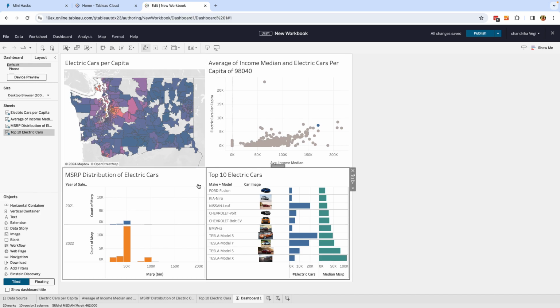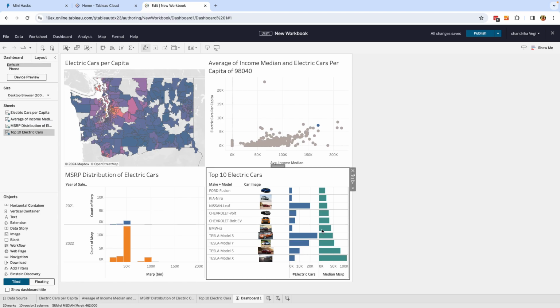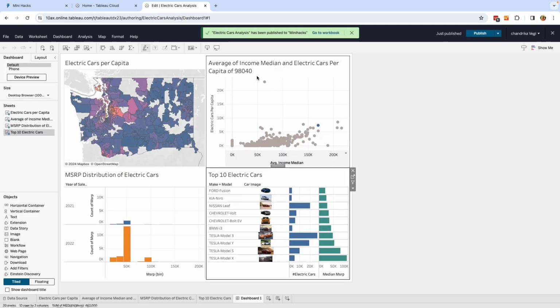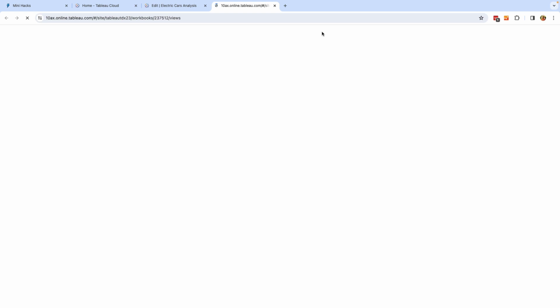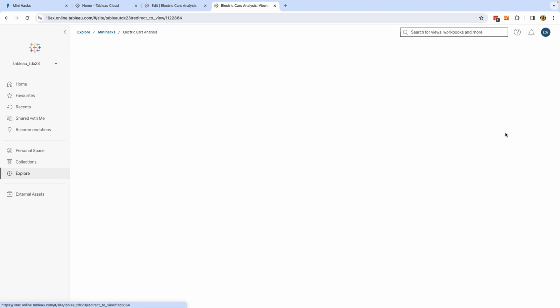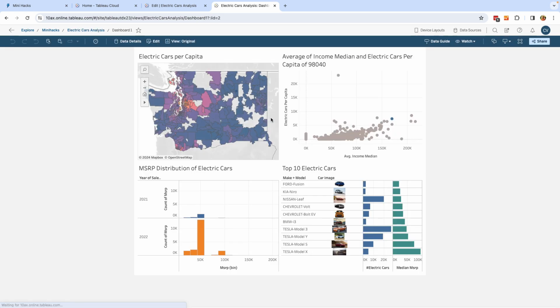Now let's publish this dashboard. Click on publish as, and let's make it as electric cars analysis and hit publish. Now the dashboard is ready. So if someone wants to look at the electric cars data, they can just simply access one single dashboard like this and look at the data in one single page.